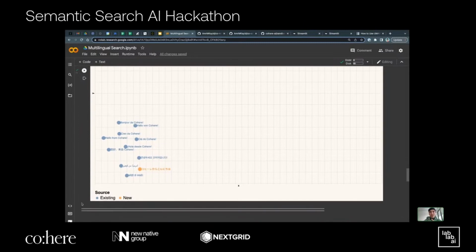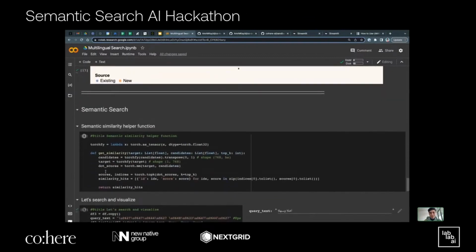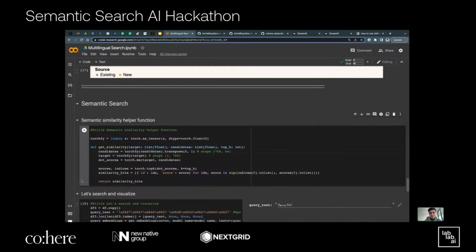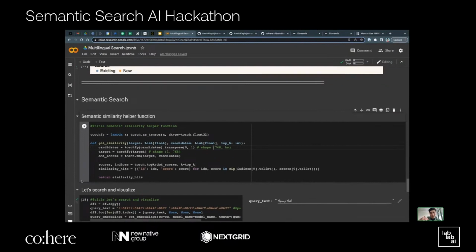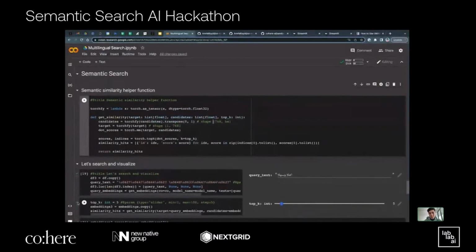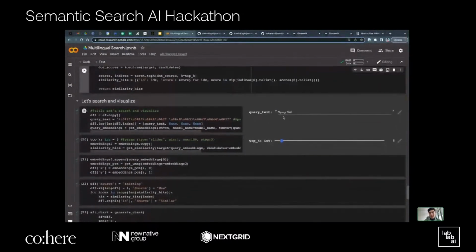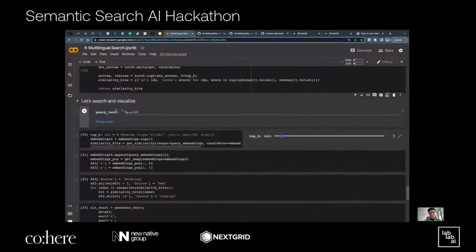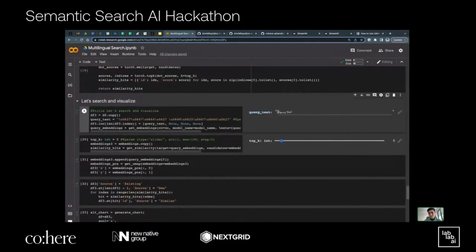But let's dig deeply into semantic search and how you can actually search for similar results to your query. Here I have this get similarity function, which does the dot product and returns the scores and indices for the results similar to your query. And here I have an input query text that you can modify, adding your own query here and playing with it.